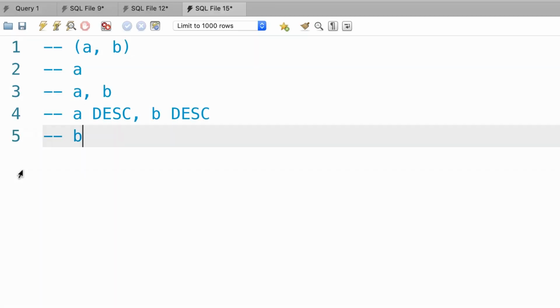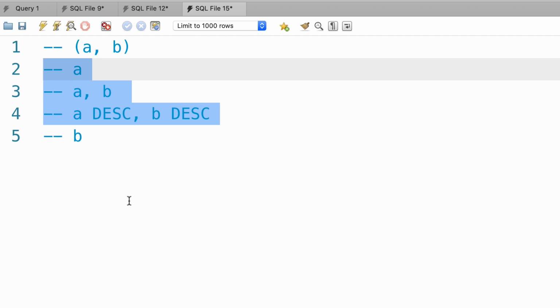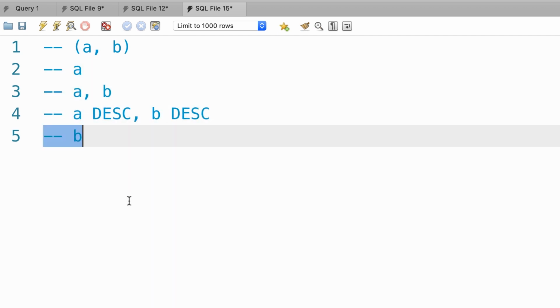Okay? So if you have a composite index on these two columns, these are the ways that MySQL can use to sort our data. So I'm going to delete the last one.